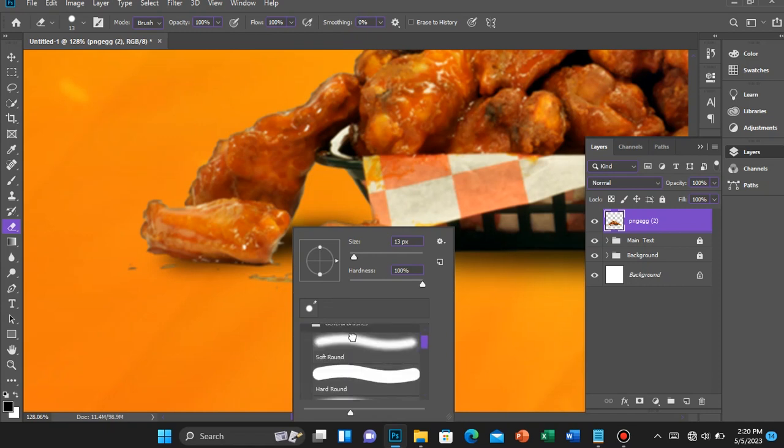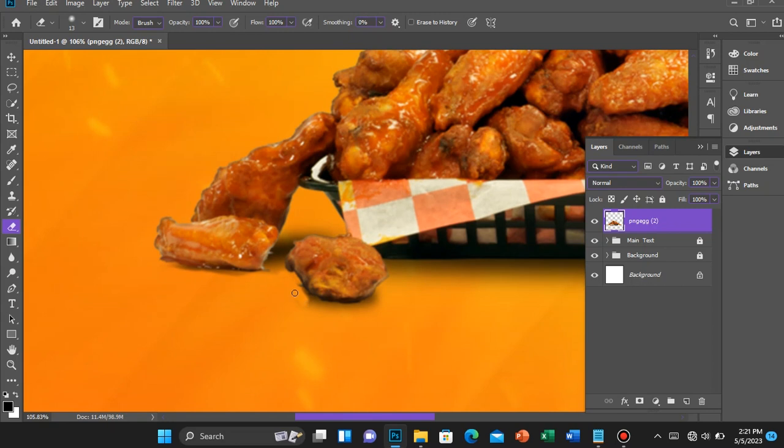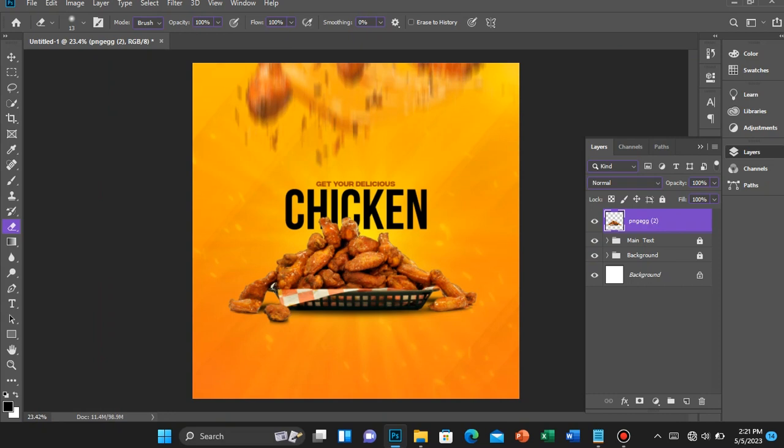So I'll be using a soft eraser for this because the hard eraser is kind of messing it up. I could use a layer mask for this, but since I'm just doing a tutorial, I'll just take my time to do this stuff.